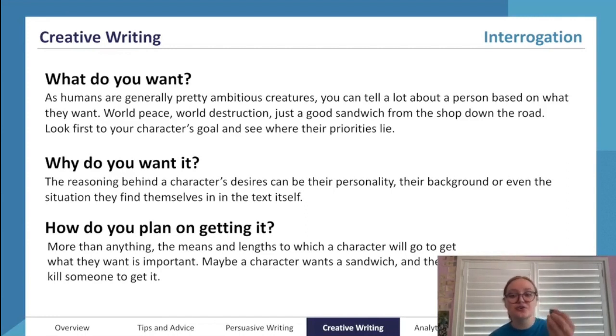And then, how do you plan on getting it? More than anything, the means and lengths to which a character will go to get what they want is important. Maybe a character wants a sandwich, but they'll kill someone to get it. The stakes are immediately raised there.